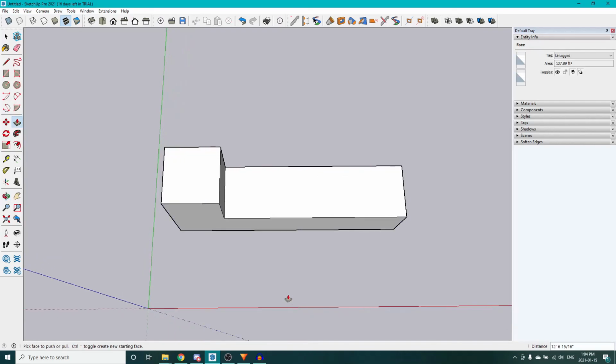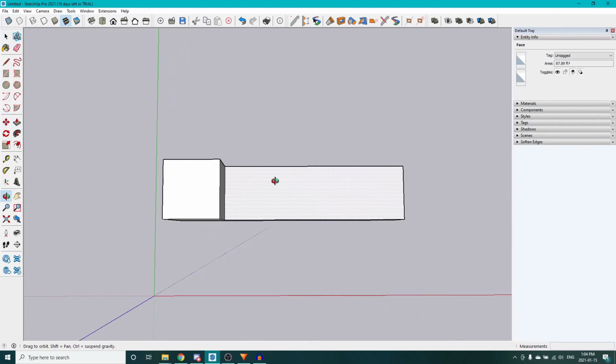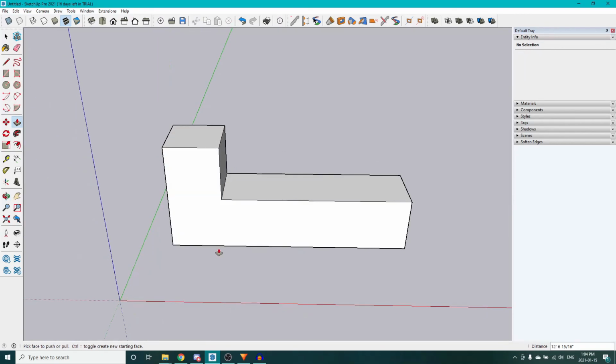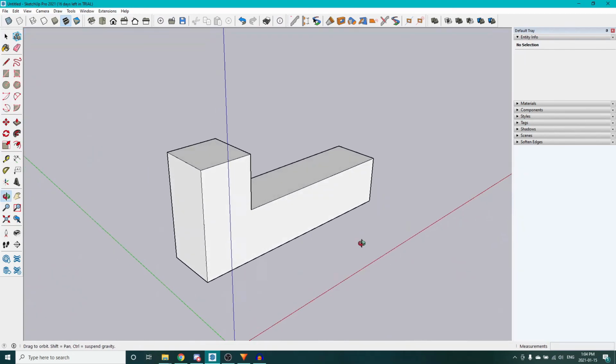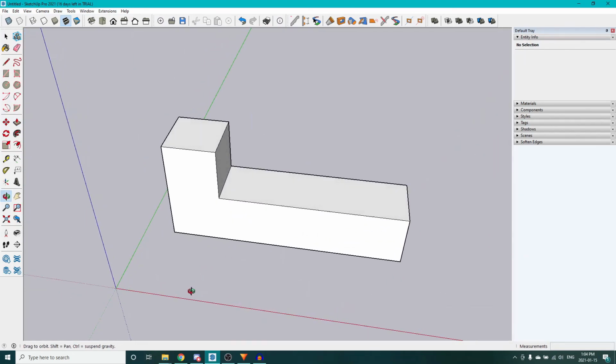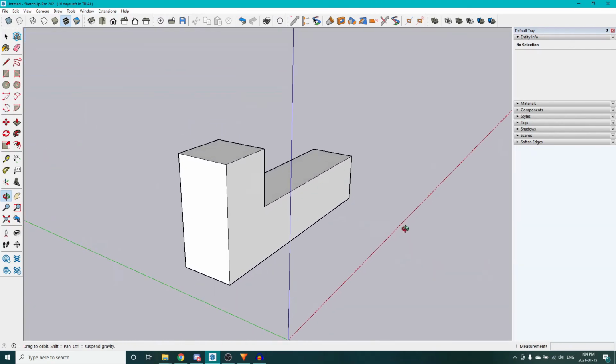So the next thing we're going to learn, the next tool, is going to be the offset tool. It's going to be useful for exterior walls, for doors, for windows, anything you want to put a border around. It's going to be a really helpful tool.